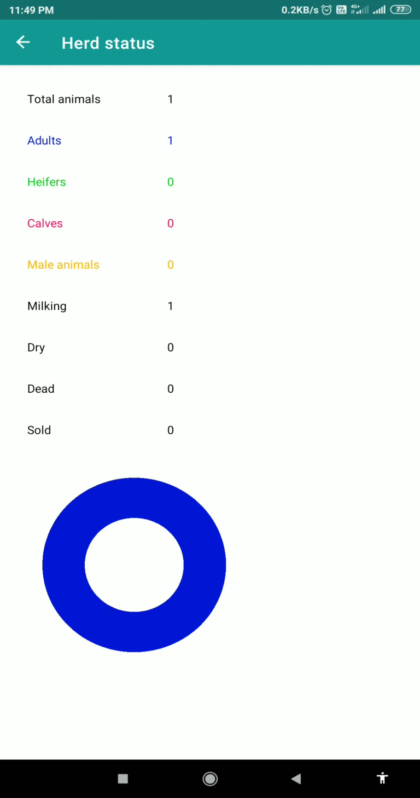And the herd status shows how many total animals are there. And it will also classify into adults, heifers and calves based on the age. And also will show how many male animals, milking, dry, dead and sold animals are there.